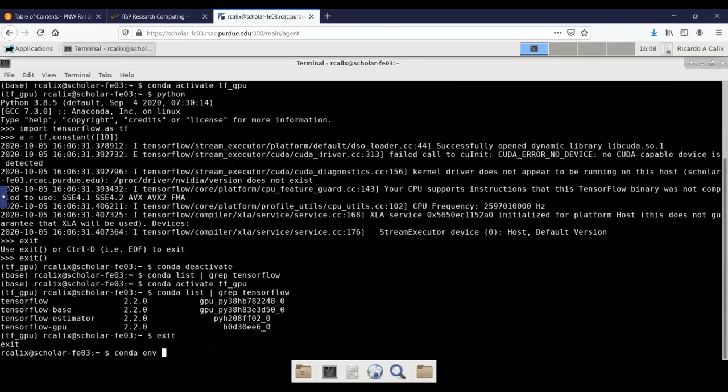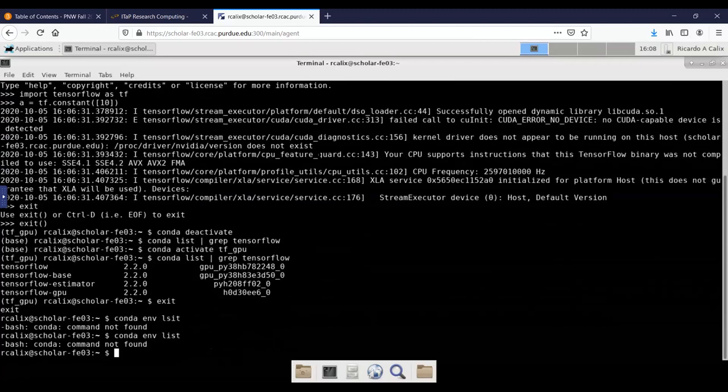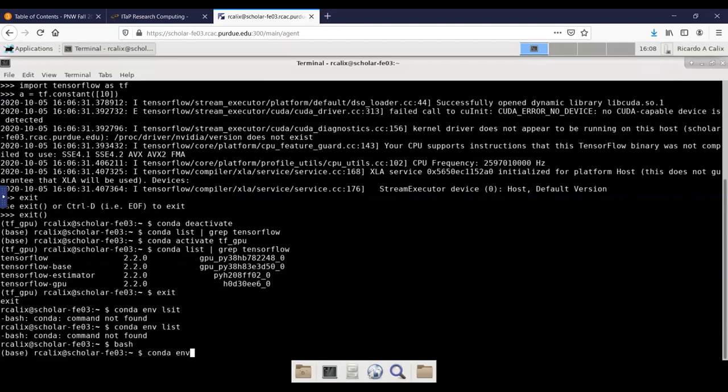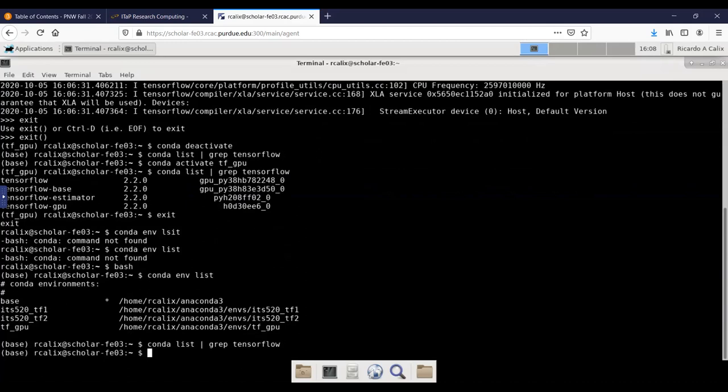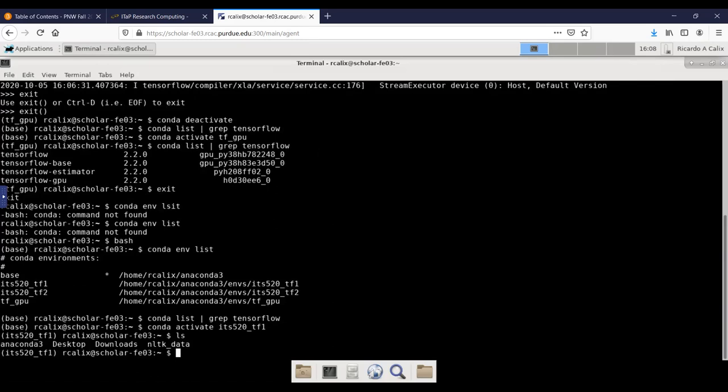Let me try the environment you had. Go bash. I don't get it. This has never given us any problems. So here you set conda list pipe grep TensorFlow. Yeah, I'm getting an error that's saying the NVIDIA driver isn't there pretty much. I don't get that.